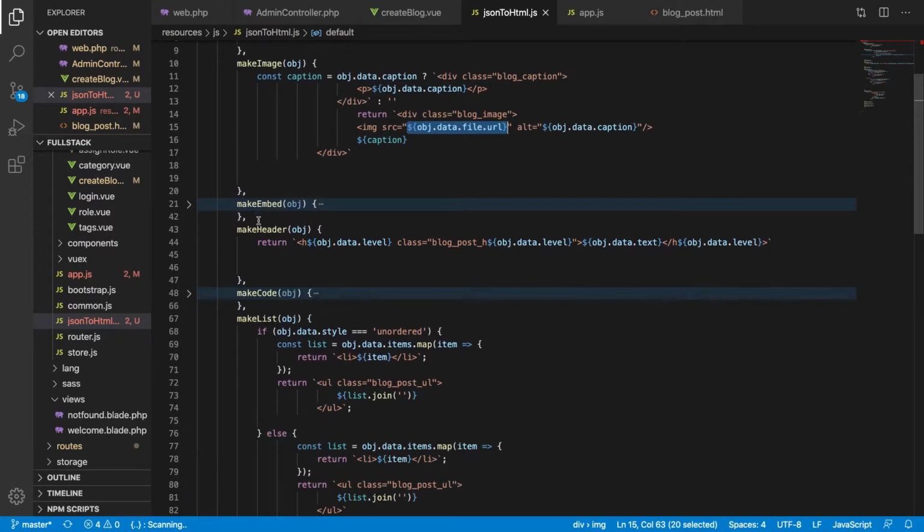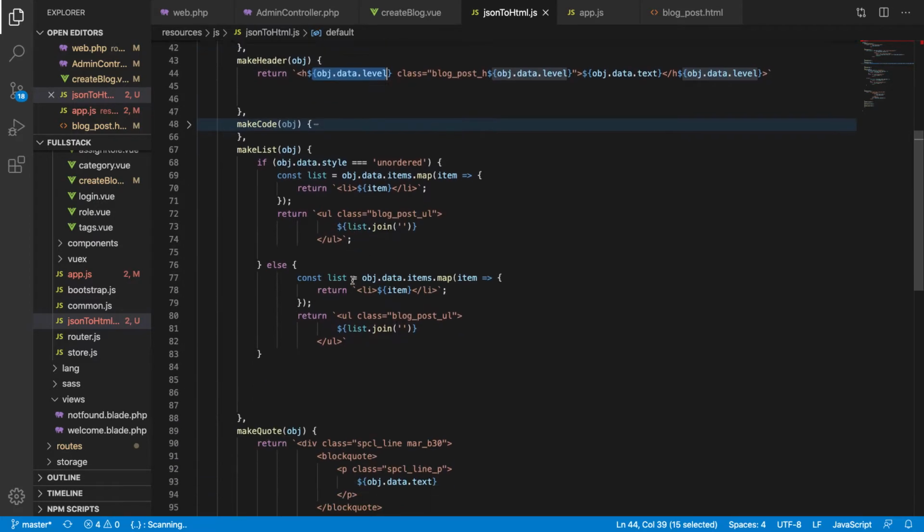Similarly for make header, I don't have the correct HTML and CSS done, but I already did some code in my other project, so I just copied and pasted it here. You can see make header is just like h, and then you can access the level, which is h1, h2, h3. All those levels will be available here. I'm also using the class as a dynamic class. So you understand these things.